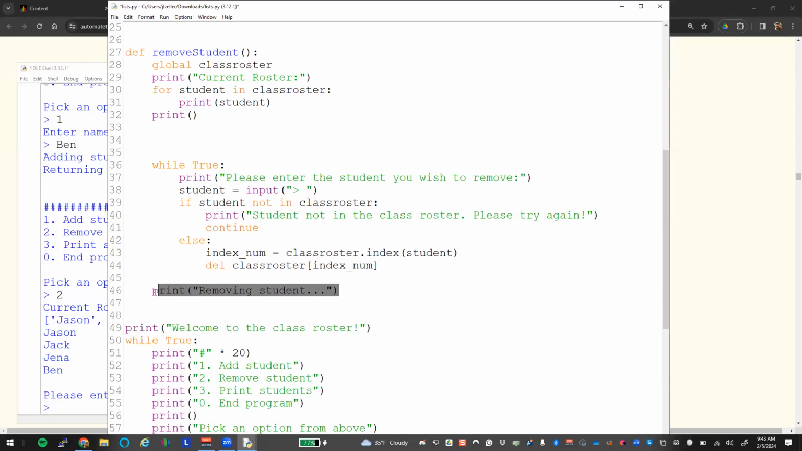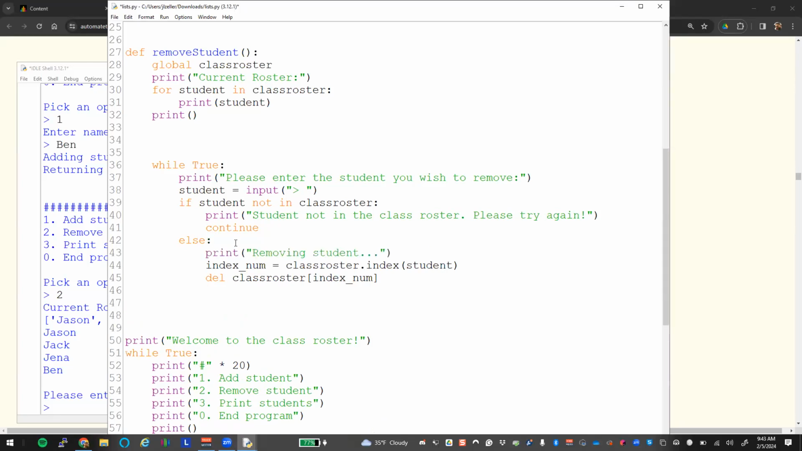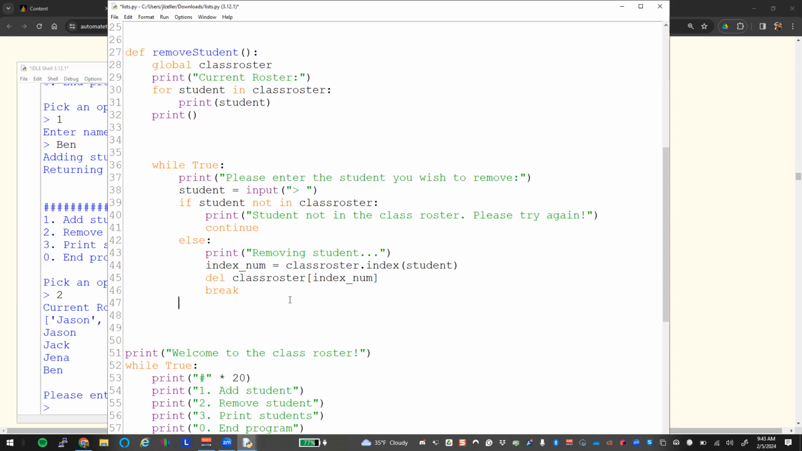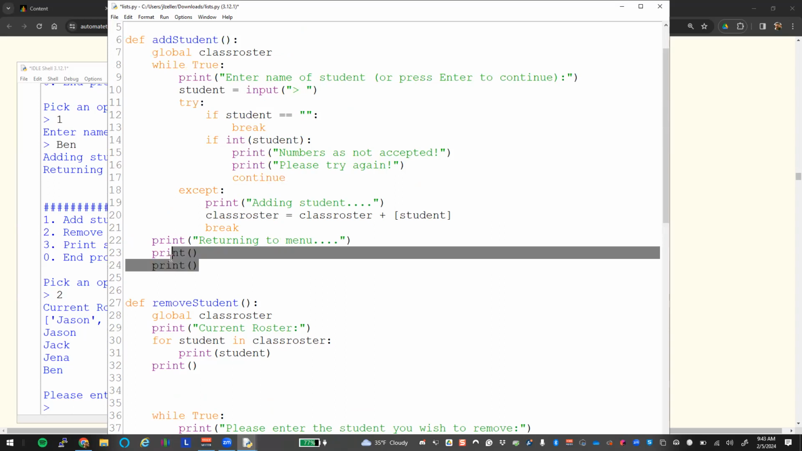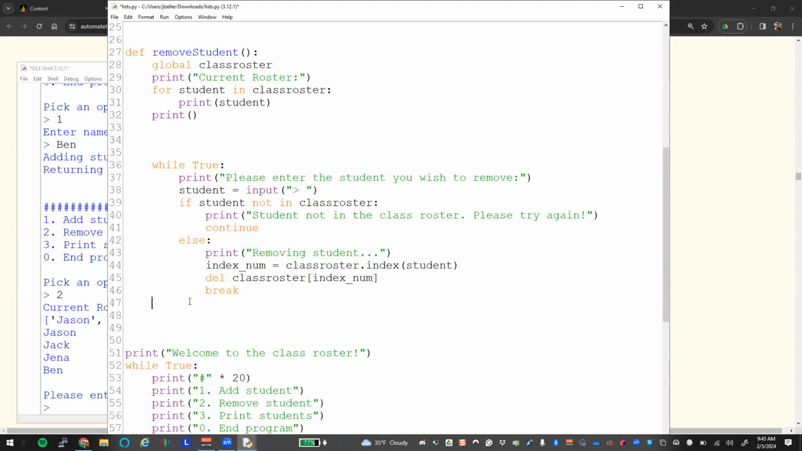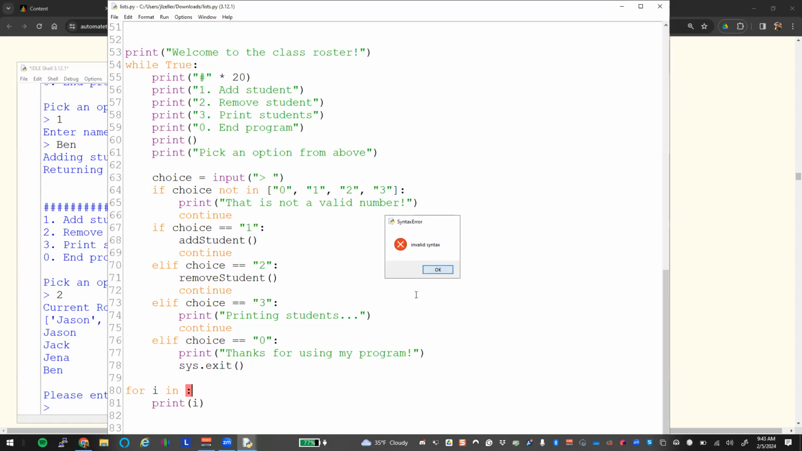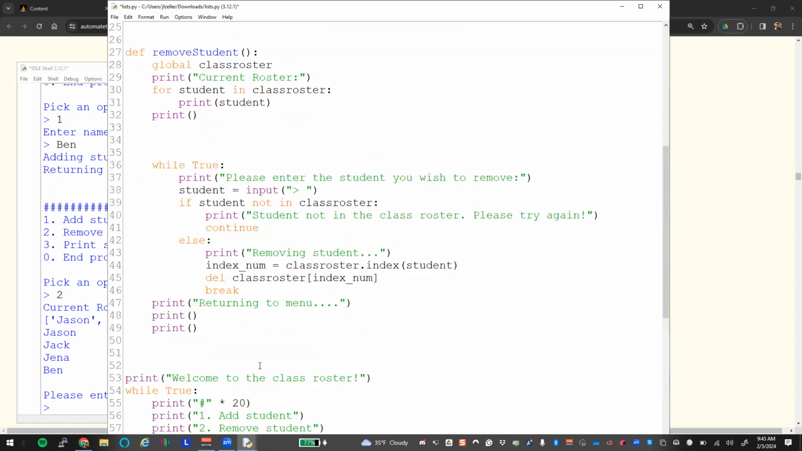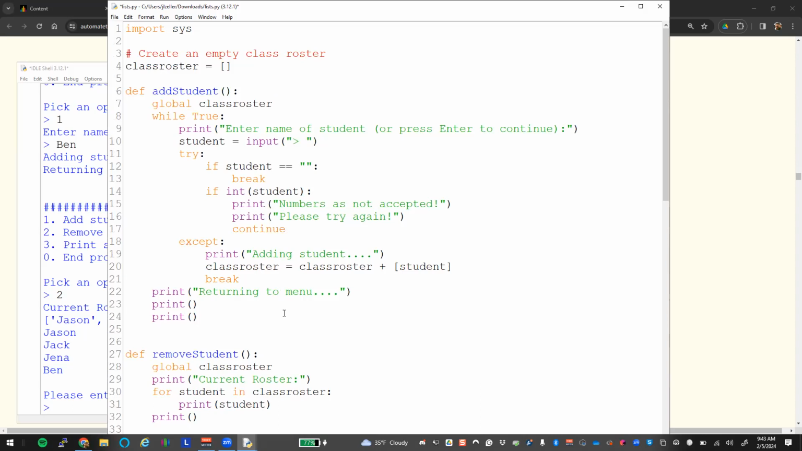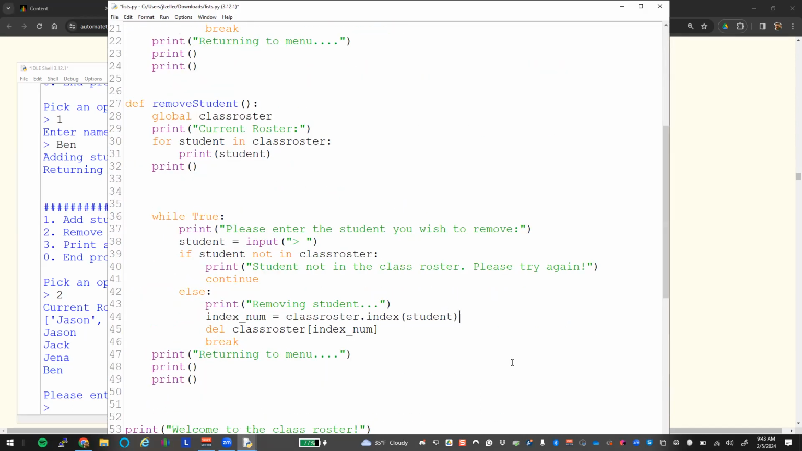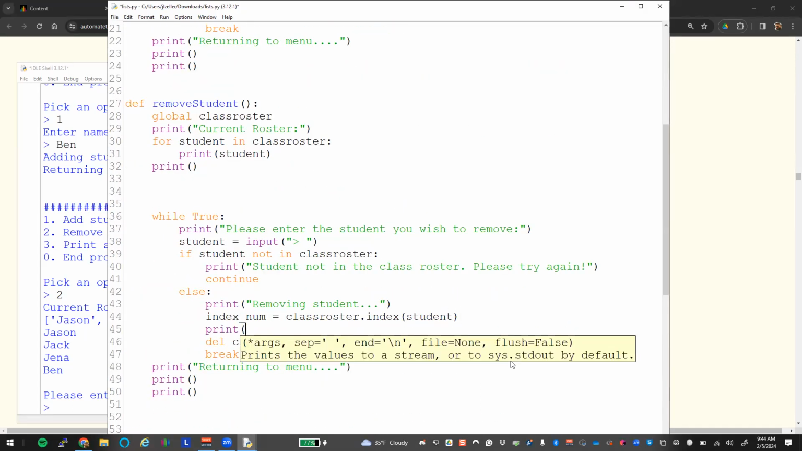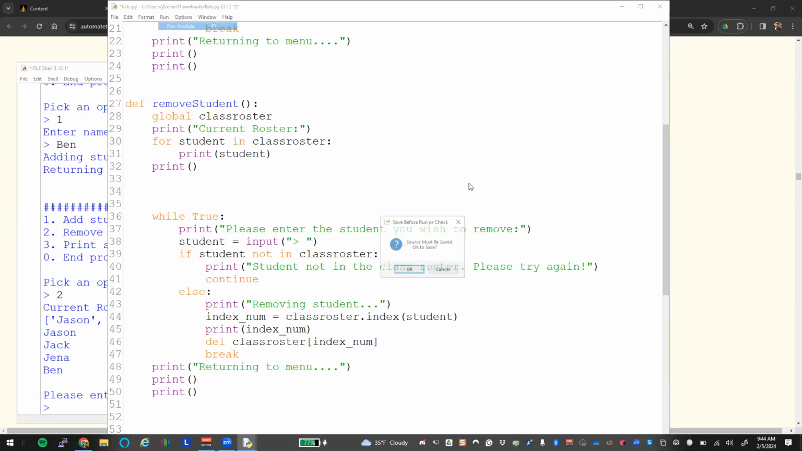Once you remove that student, we obviously want to take this print and put it right above it, in which case we can now break out of our loop and return back to the menu like we did up here. So we could steal this code, put this down here and print it. Okay. So now if we run that, let me get rid of my little code here. Before that, let's go back to our remove. When we get this index number, let's go ahead and just print it so we know what it looks like. Index num, and we can print it. So let's run.